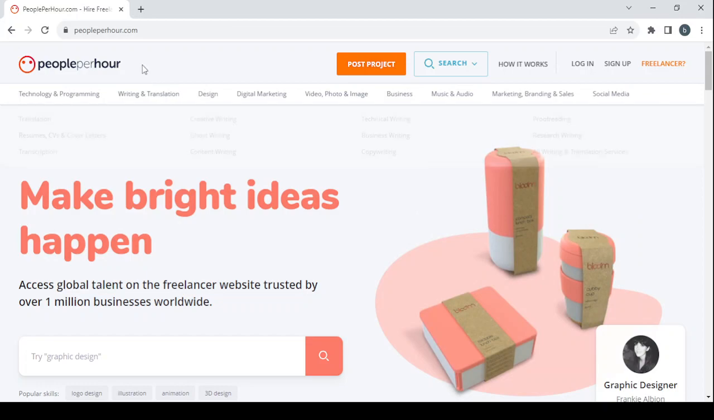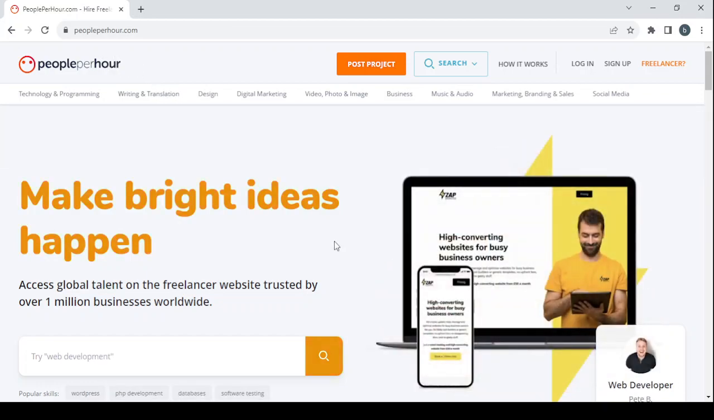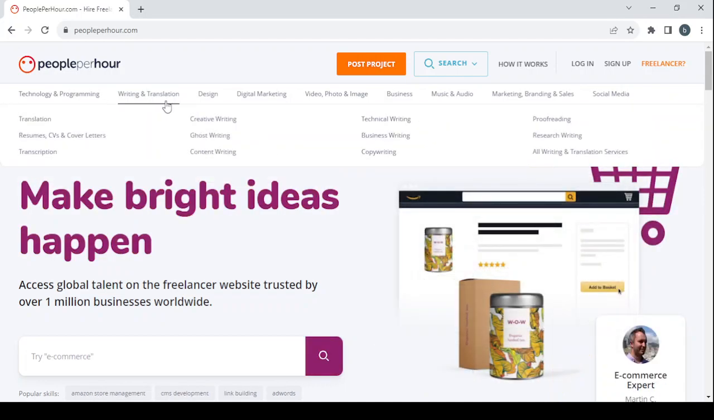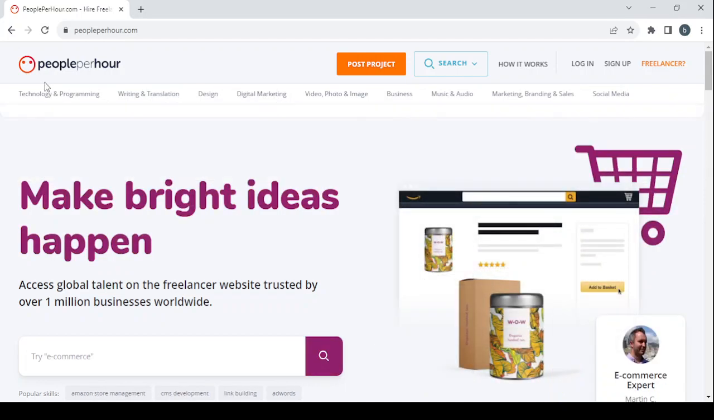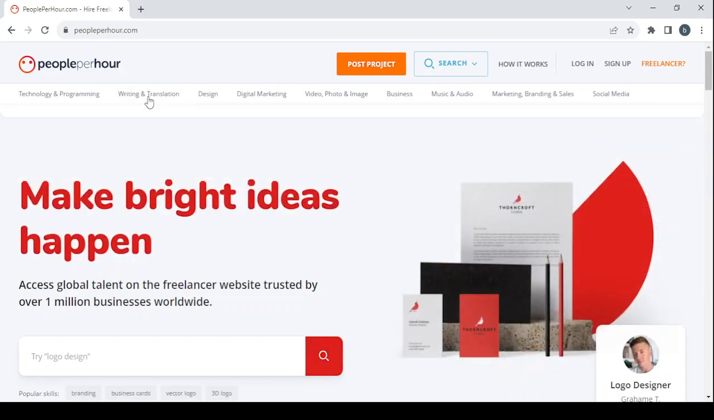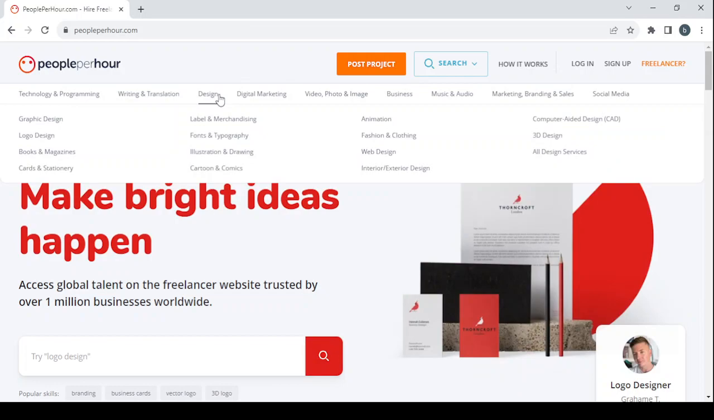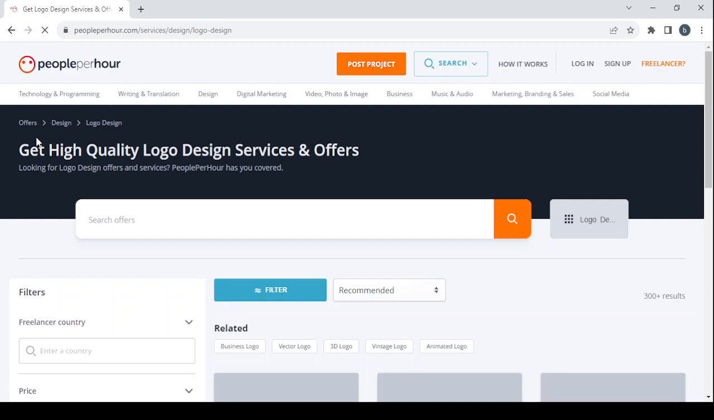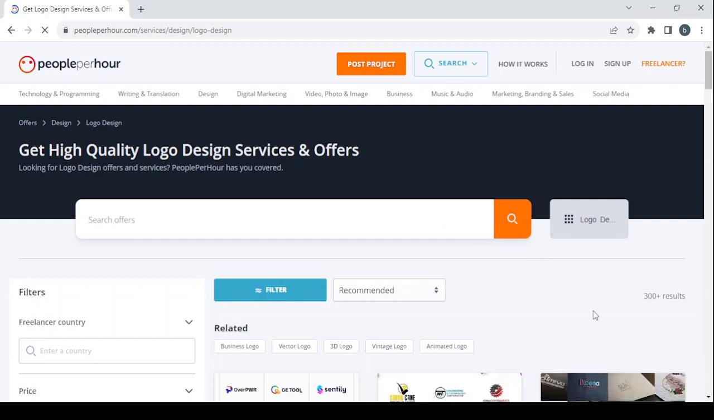So guys, PeoplePerHour is a platform where you can sell your own skills, or list your skill for it to be bought by individuals or business owners. And here, as you can see, we have a lot of categories. So for example, let's check one of these categories just to show you an example of how you will look when you list your skill in here.